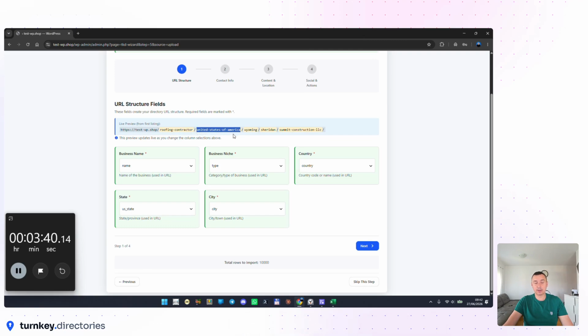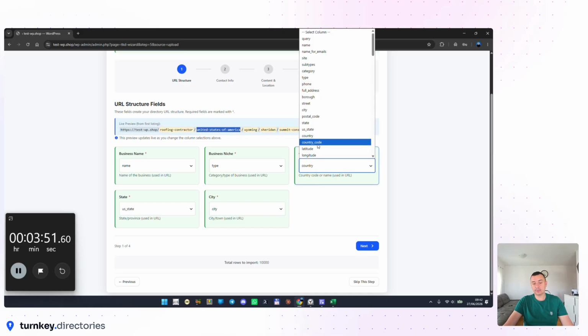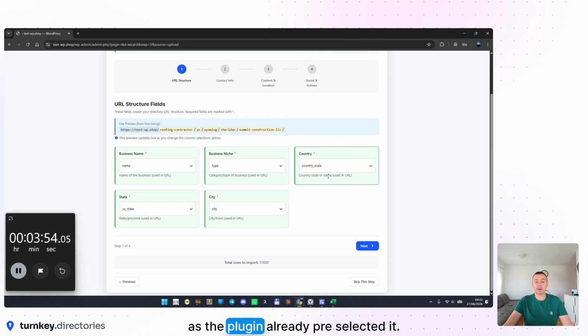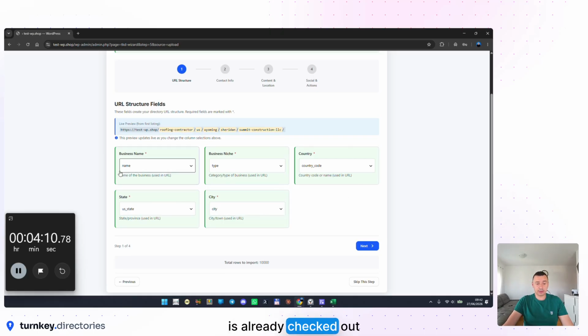of America. For SEO purposes, we recommend choosing always the shorter version. So we will just leave country code as the plugin already pre-selected it. But please check it, because the plugin is not always 100% right. So this is important. But now that everything is already checked out and green, we are importing 10,000 rows.